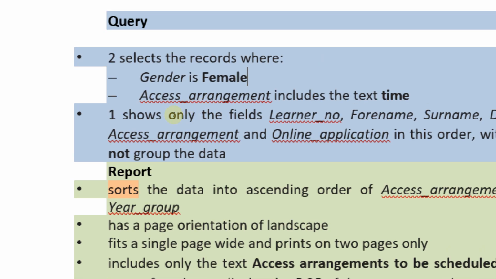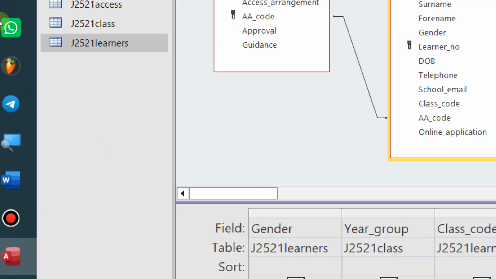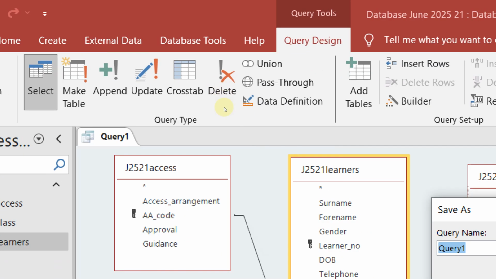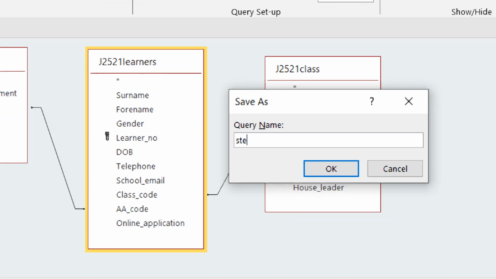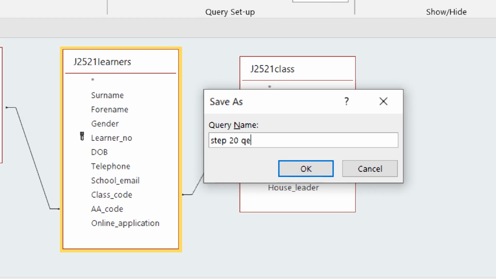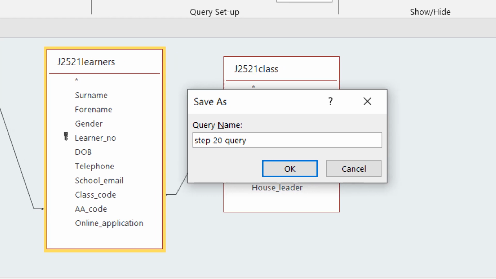We finished with the criteria, first and second, that's it. And technically, if you can see, we finished with the query. So what we're gonna do, let's first save it, right click save. How we call it really doesn't matter. Let me call it step 20 query, just because this was the step with which we were working on.